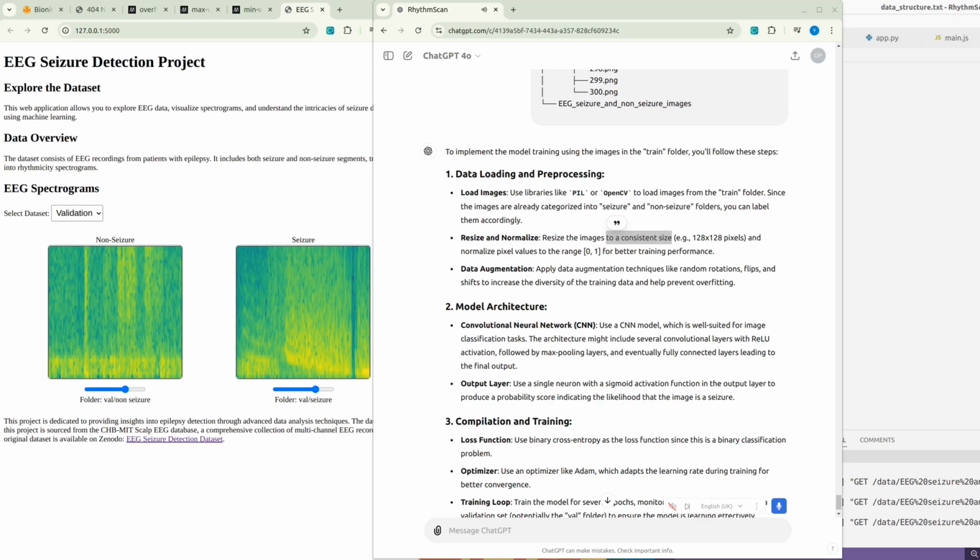3. Compilation and training. Loss function: use binary cross-entropy as the loss function, since this is a binary classification problem. Optimizer: use an optimizer like Adam, which adapts the learning rate during training for better convergence. Training loop: train the model for several epochs, monitoring the loss and accuracy on a validation set, potentially the val folder, to ensure the model is learning effectively.